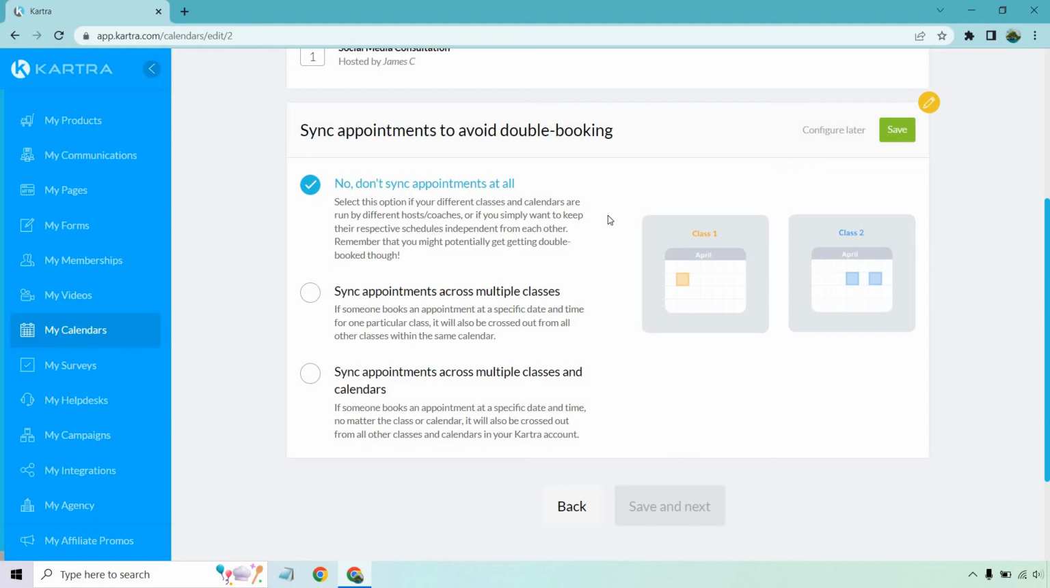So if you don't want to sync, it says select this option if your different classes and calendars are run by different hosts and coaches, or you simply want to keep their respective schedules independent from each other. Or maybe you're just doing consulting where it's just you, then there's probably no need to sync because you know exactly what everyone's going to be doing. You don't have multiple classes and it'll be easier to do it that way.